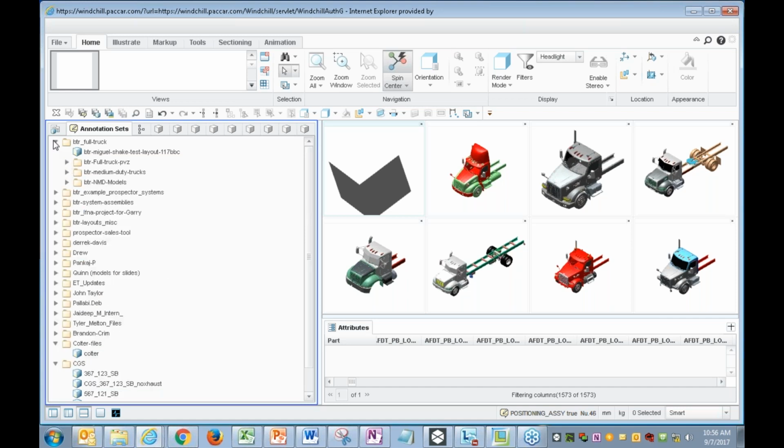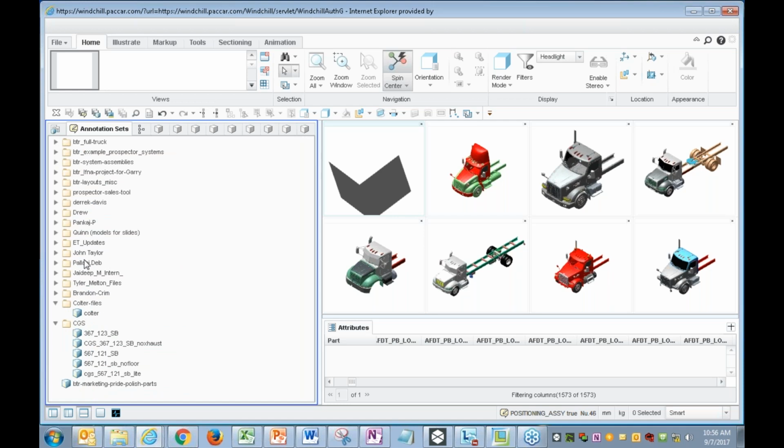We have like 10 different people that are collaborating in this assembly, creating annotations and markups, and it was getting really messy with everybody's annotations listed on a single level. So what we did is we created folders for each one of those users and put their annotation sets into that folder.